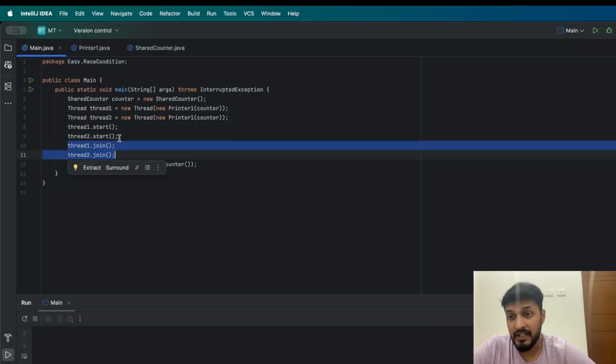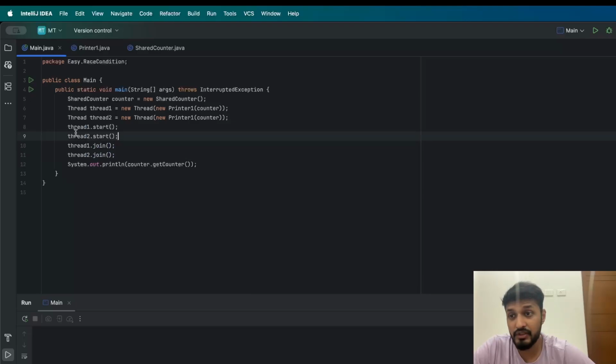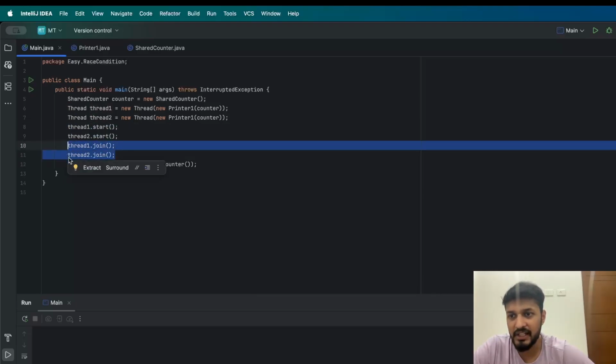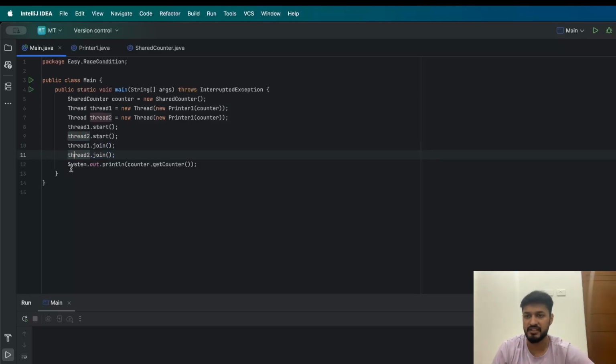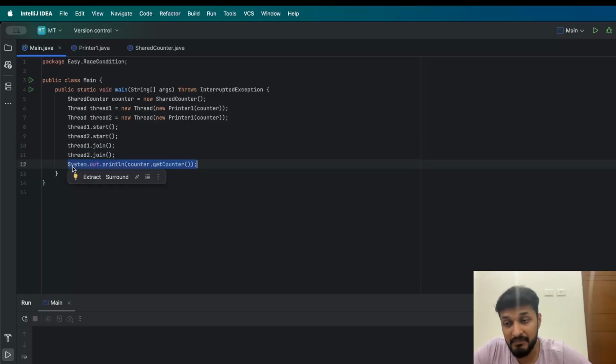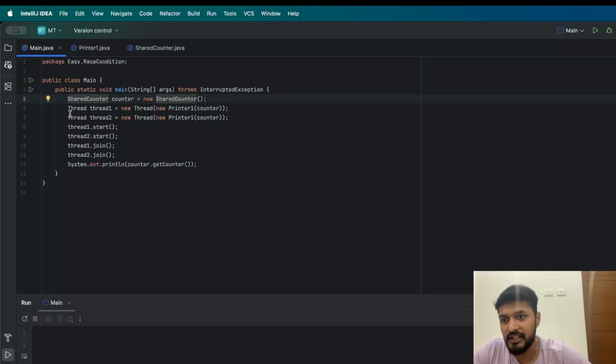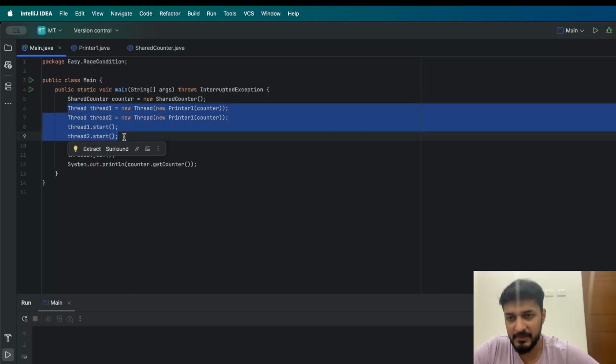So we have commanded our main thread to wait for both of these threads to complete using this join method, and after the execution is completed, we have instructed our main method to print out the value of this counter after the execution of the threads completes.